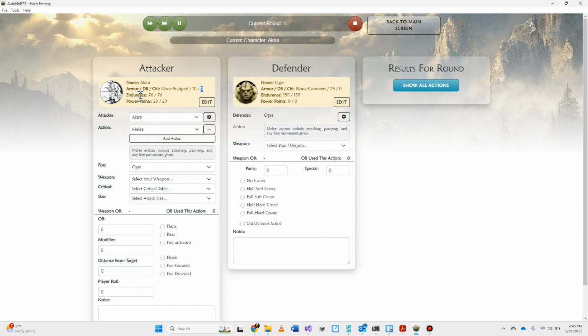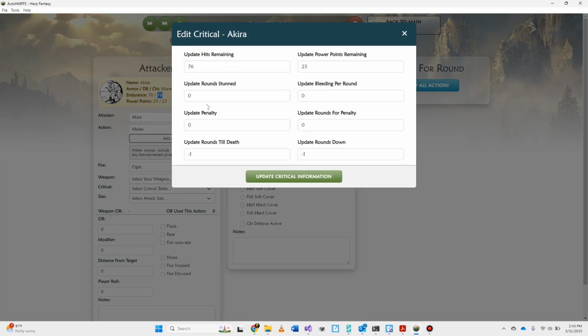There's his endurance. The first number is the number of endurance points that they have left. The second number is the number of endurance points that they have for max. Same thing here with power points. There is an edit button here, so you can always click on this edit button. You can always go ahead and update any of this critical information. So let's say, for example, that there were 2 rounds of stun for this character, but this character doesn't stun, so you can always go ahead and remove those from the critical for the character.